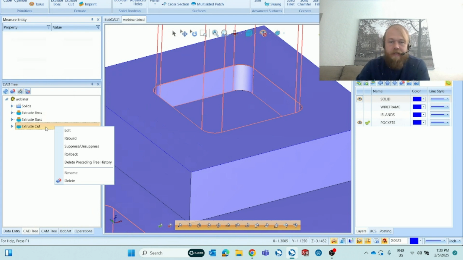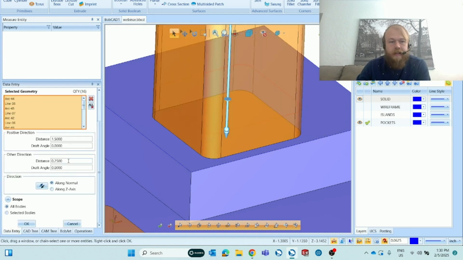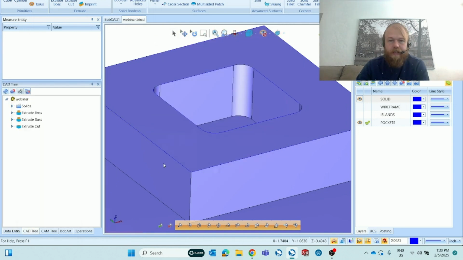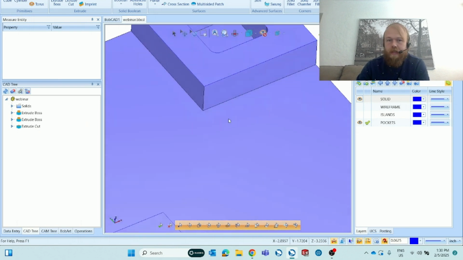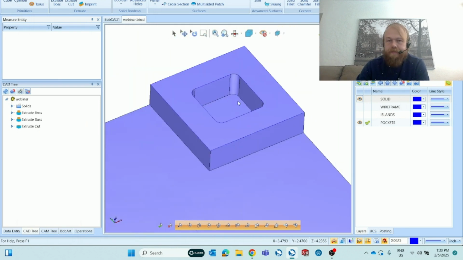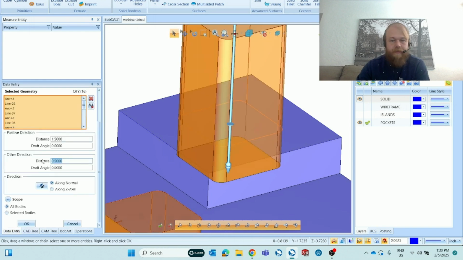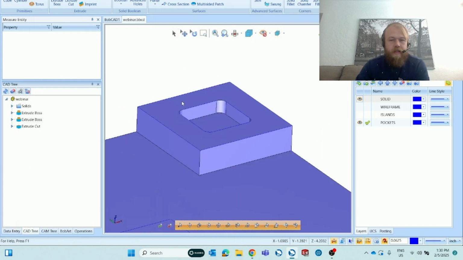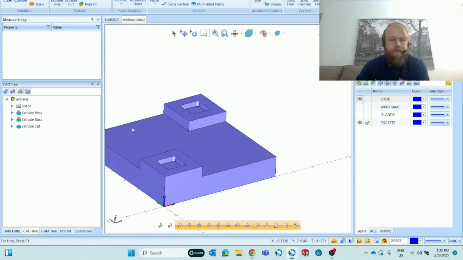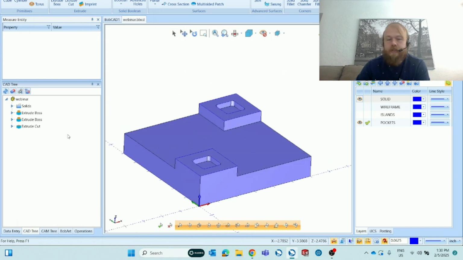So let's say it called out for a 1/2 inch depth for my pocket here. I can edit the extrude cut and I can say I want a distance of a 1/2 inch rather than a 1/4 inch, and it updates the model for me from there. I'm going to change it back to a 1/4 inch. And then you can also change the selected geometry as well.